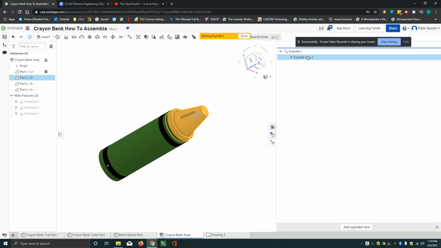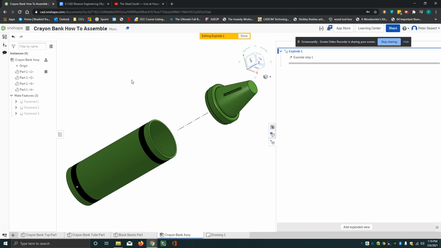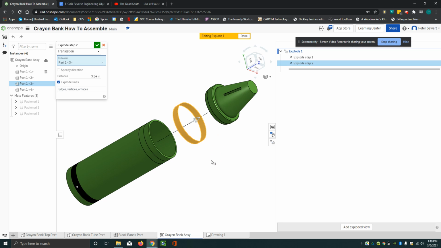Whoops, something happened there. All right, so there we go. So green check mark. All right, now the next thing is I'm going to pull this band off here. So again, it's the same thing. I can click on that arrowhead and just move these out. And I'll change my distance to 3.5.